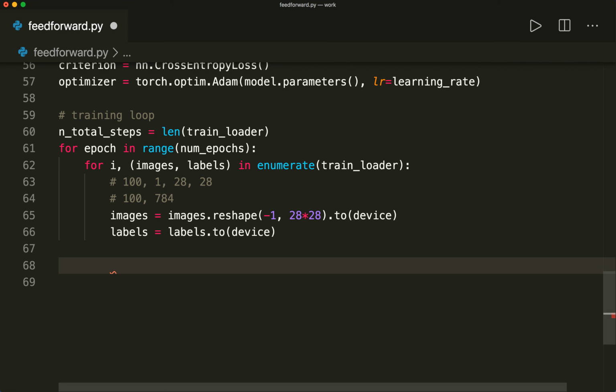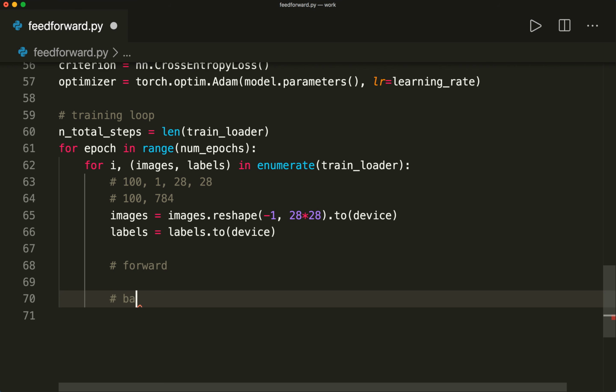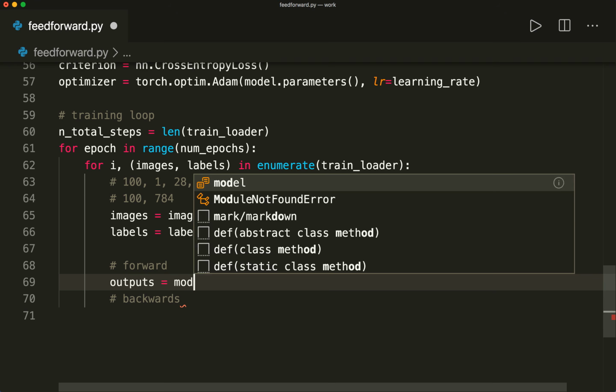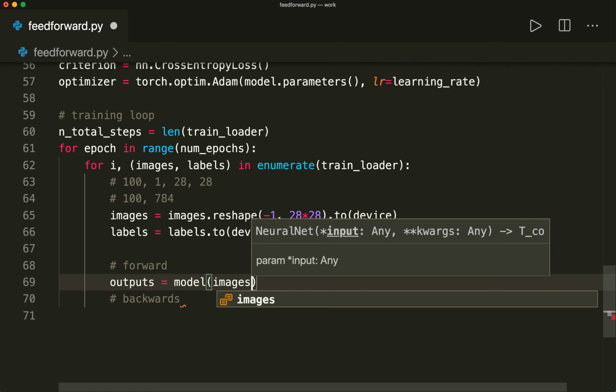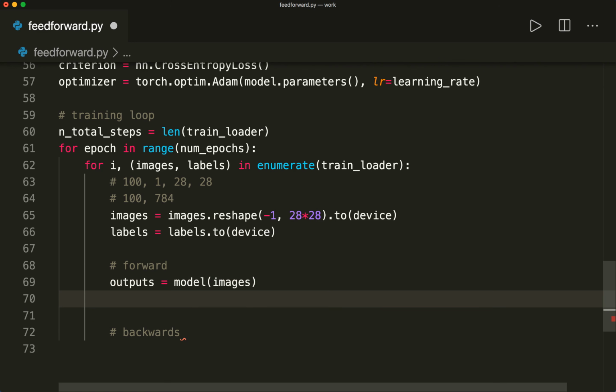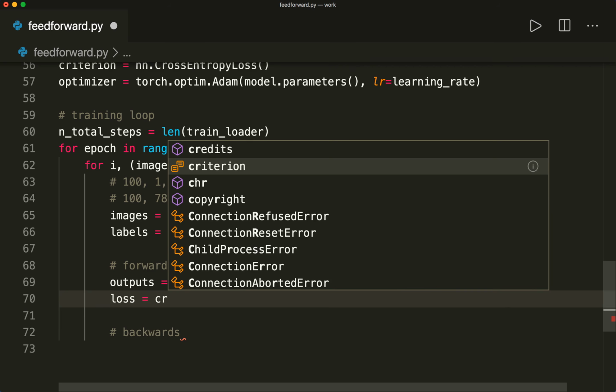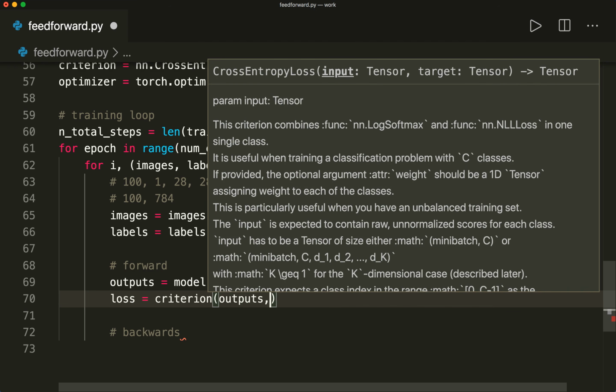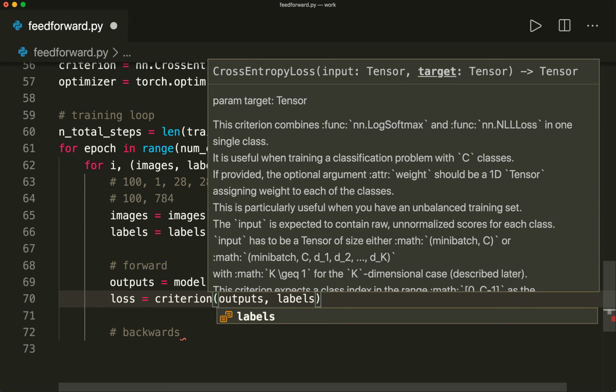And now let's do the forward pass. So first we do the forward pass and afterwards the backward pass. So the forward pass, we simply say outputs equals model, and this will get the images. And then we calculate the loss by saying loss equals, and then here we call our criterion, and this will get the predicted outputs and the actual labels.